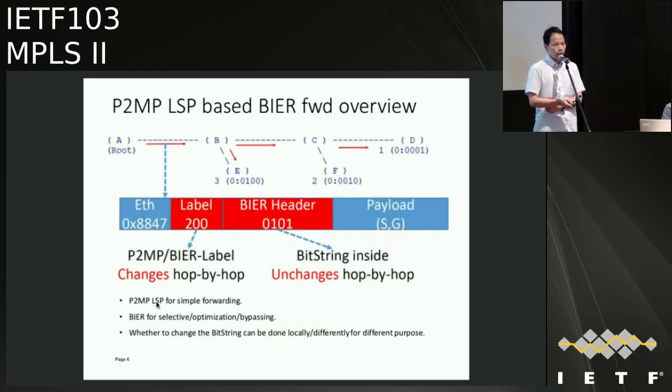This is the P2MP-based BEER forwarding, and the special thing is this: the label is both a P2MP and a BEER label, so it can be changed hop by hop, just as in P2MP forwarding. Another important point is that the bit string carried in the BEER header can be unchanged, or also can be changed. But this capability of leaving the bit string unchanged is important for bypass. If a router doesn't have the ability to parse the BEER header bit string, then it can bypass this packet to the downstream router. So this is the forwarding and encapsulation.